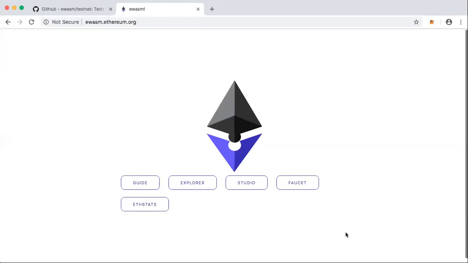So I will turn on screen sharing. Let me know if it works. Yes, I can see your screen.